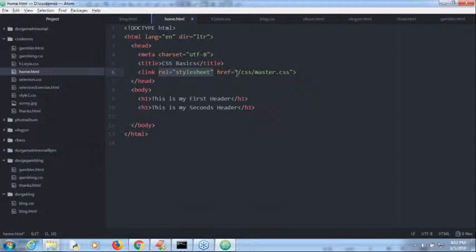Next, href. What is the file name? Anyone, can you please tell? What is the file name, sir? I forgot. What is the file name? h1 style dot css. Are you getting? h1 style dot css, like this, right?